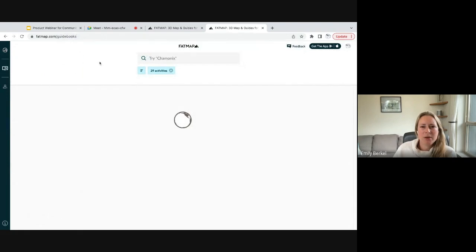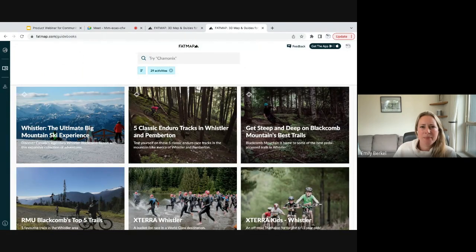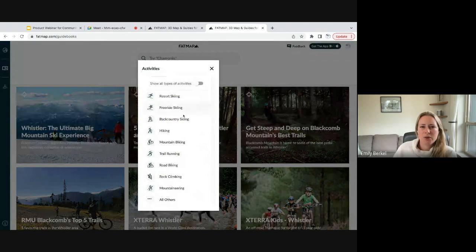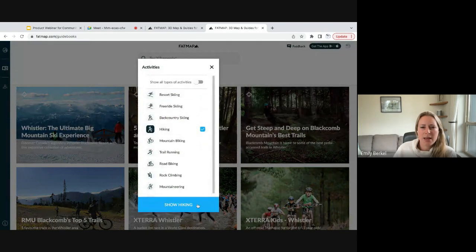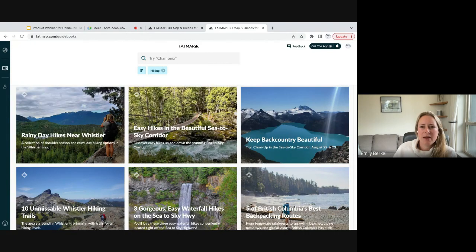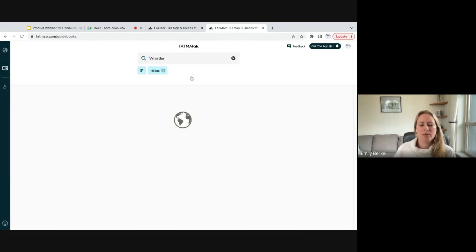Let's dig a little bit deeper into guidebooks on Fatmap. So a guidebook is a curated selection of routes under a certain topic. Again, we can filter over here rather than showing all types. Let's go for hiking again. And it's going to show the areas around my location. You can also search for different locations here. So as we're in Whistler, let's search again around the Whistler area for hiking.